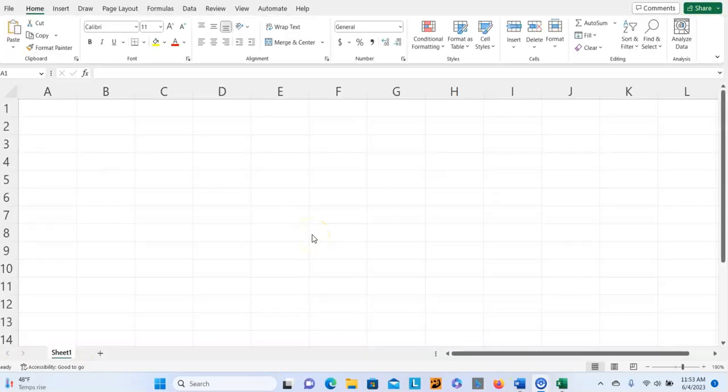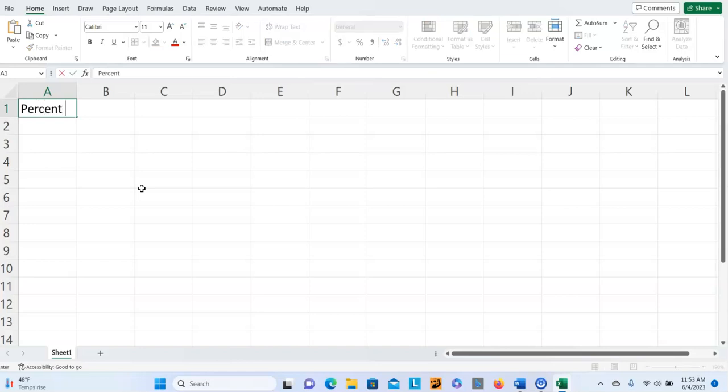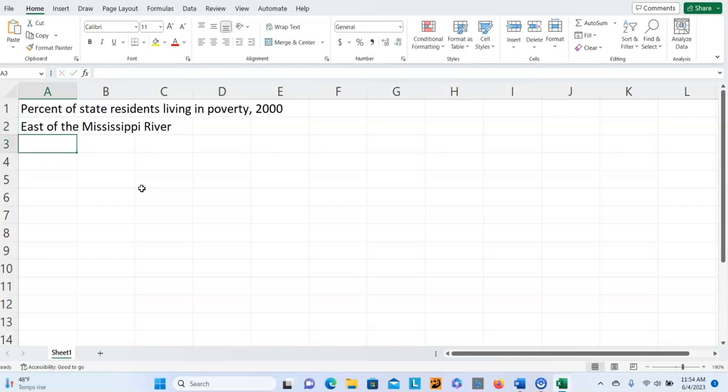I've opened a blank workbook, and as you can see, going across the screen, once again, the columns are listed alphabetically and the rows are listed numerically. So we're going to start in A1, and in A1, I want to put my title. So I want to say percent of state residents living in poverty 2000. Okay, in the next line, I want to put east of the Mississippi River. Okay, so we have our title.